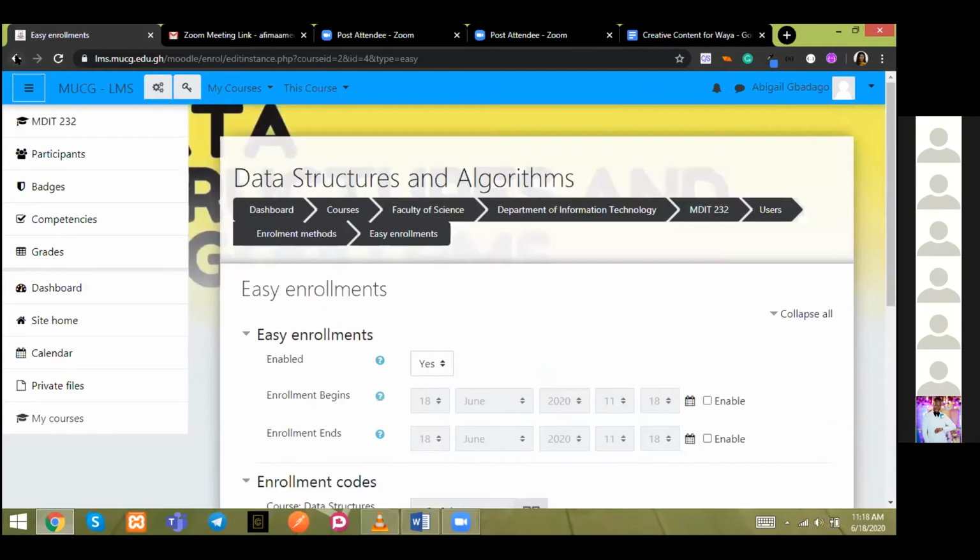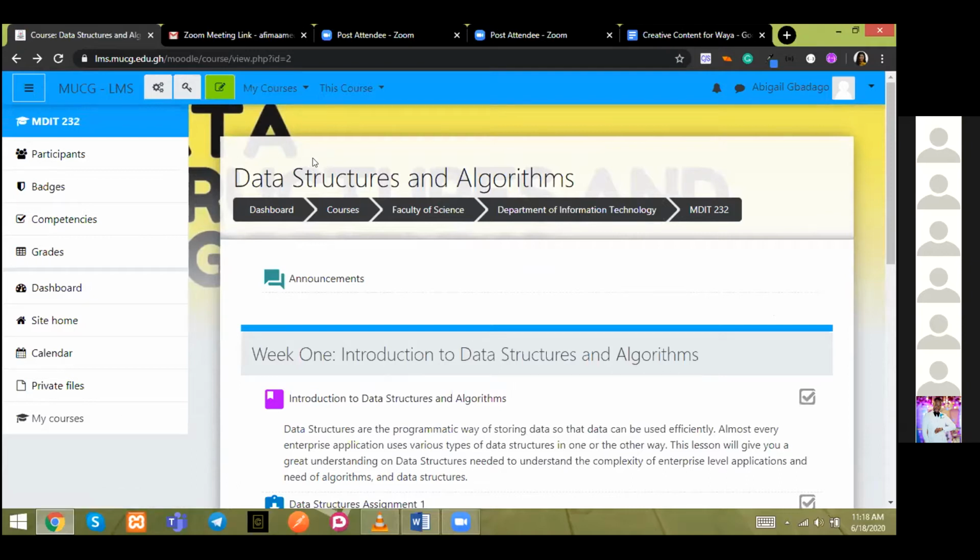So I'll go back. Why do I want it to regenerate? Probably you want new codes for that particular course. It depends on you. It's a matter of choice.